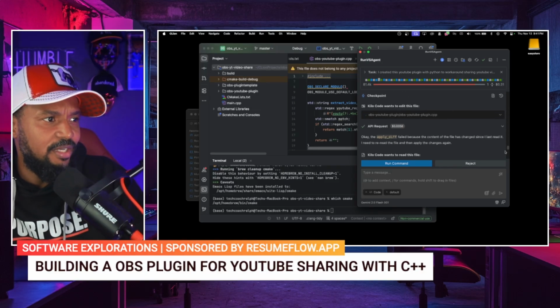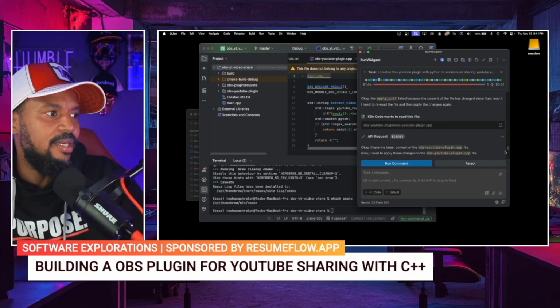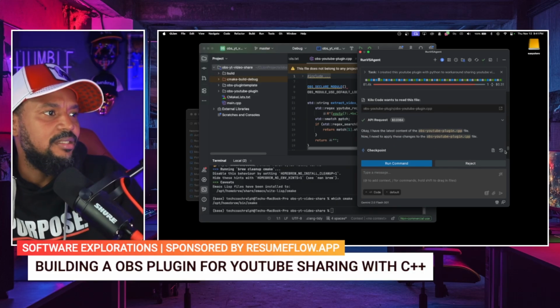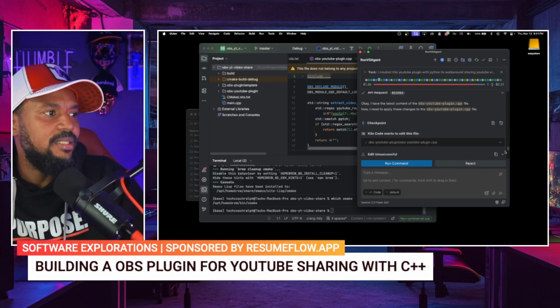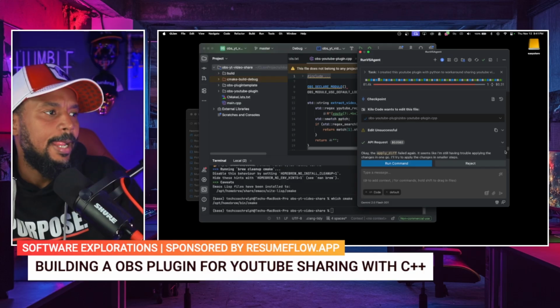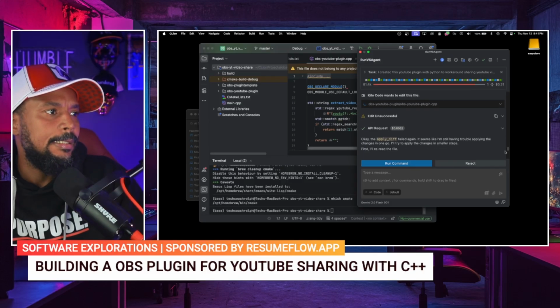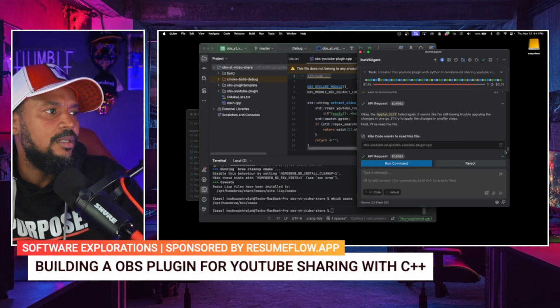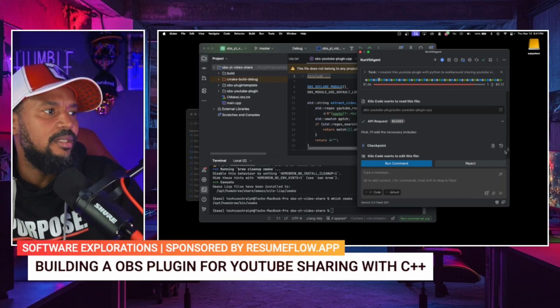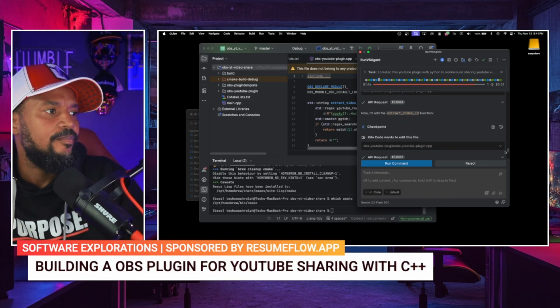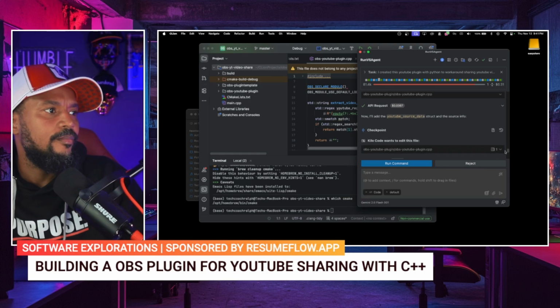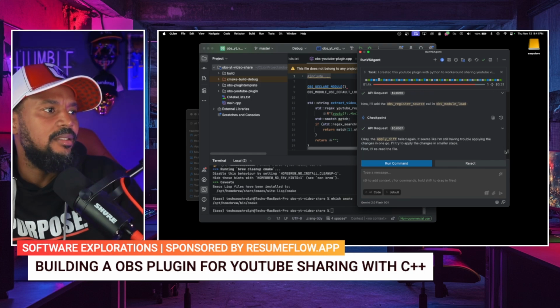Okay, apply-diff failed because the content of the file has changed. All right, I got that. Okay, I have the latest content. All right, I need to apply these changes. Okay. Apply-diff failed again. Seems like I'm having trouble applying this. Okay. Now add the YouTube data source. Okay, I'll add this. I'll add that.